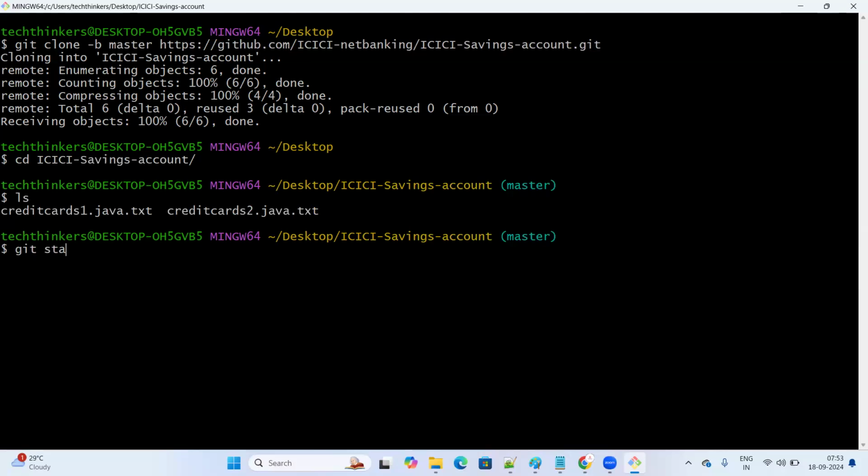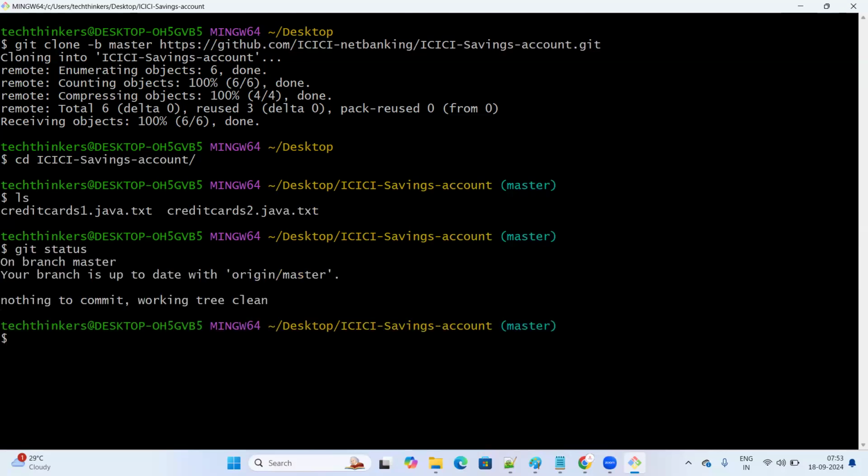Now you can also see git status. If I run the git status command inside this repository, you have only 2 files. All the files are up to date. There are no pending files. Your branch is up to date.